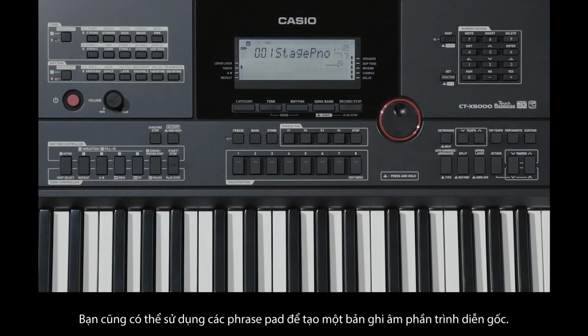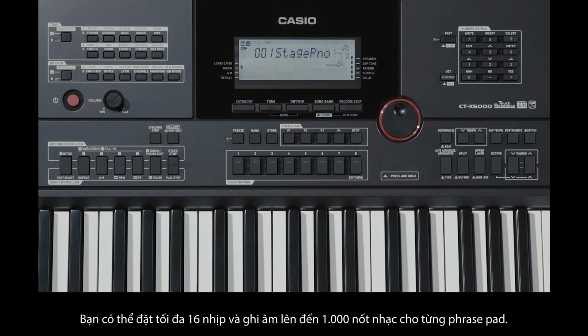You can also use the phrase pads to create an original performance recording. You can set a number of measures up to 16 and record up to about 1,000 notes for each phrase pad.